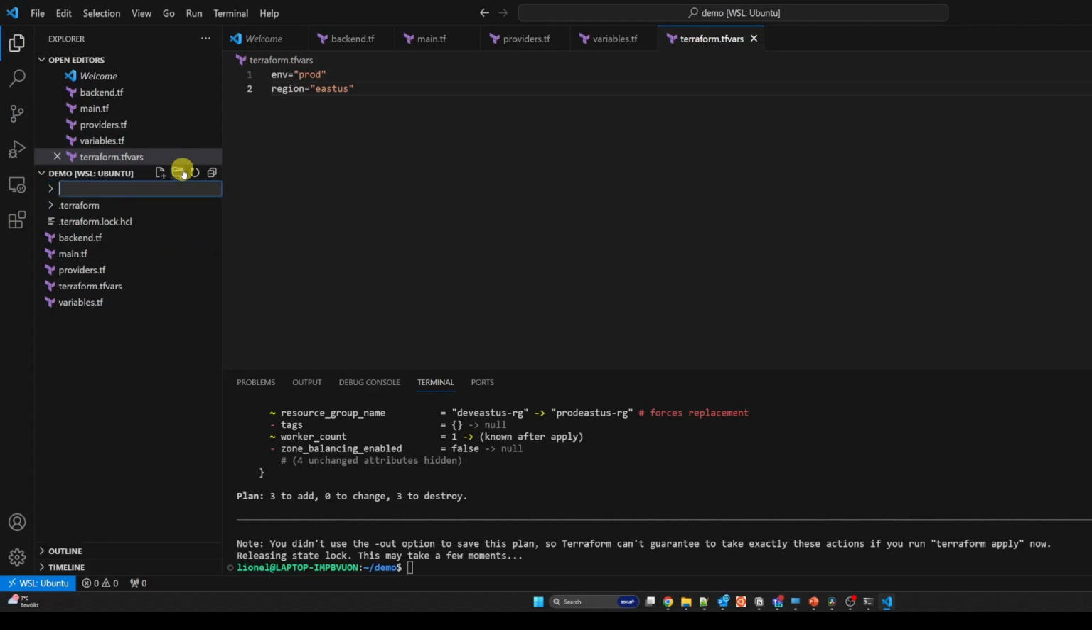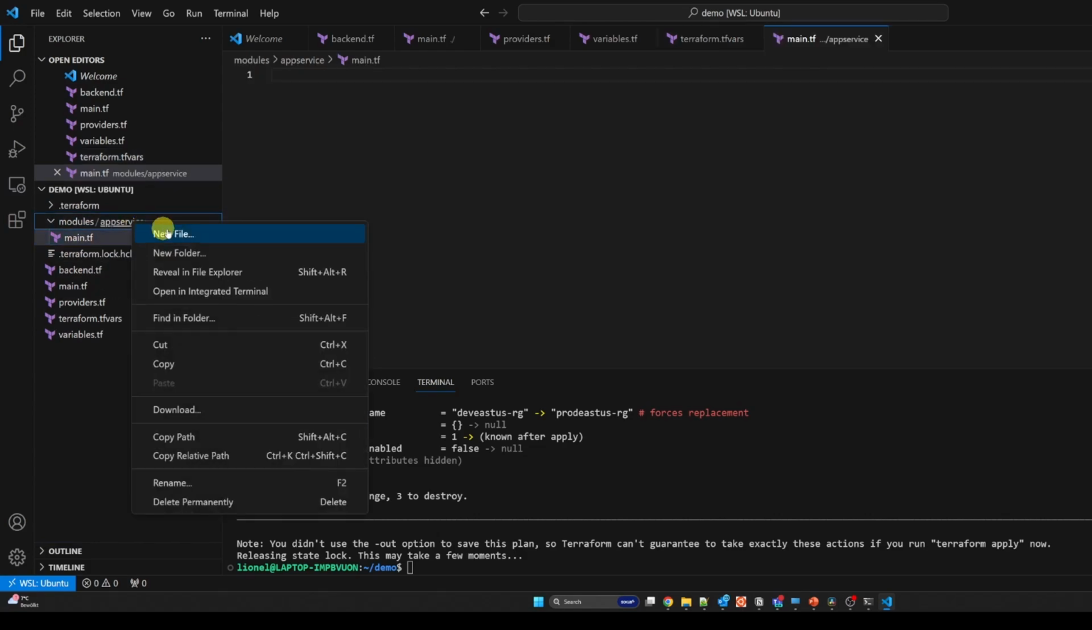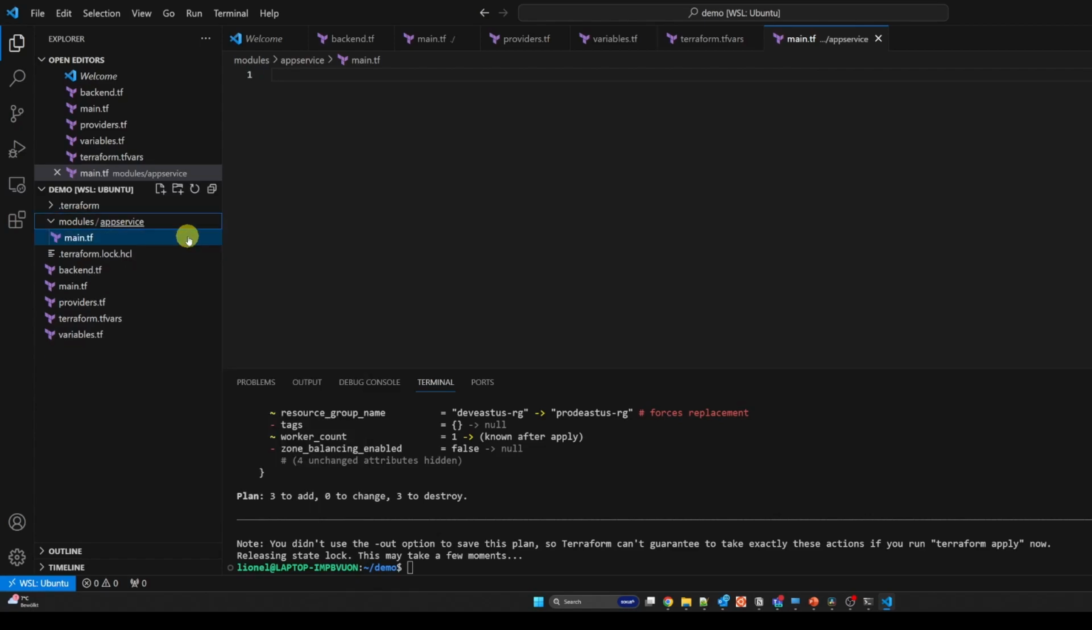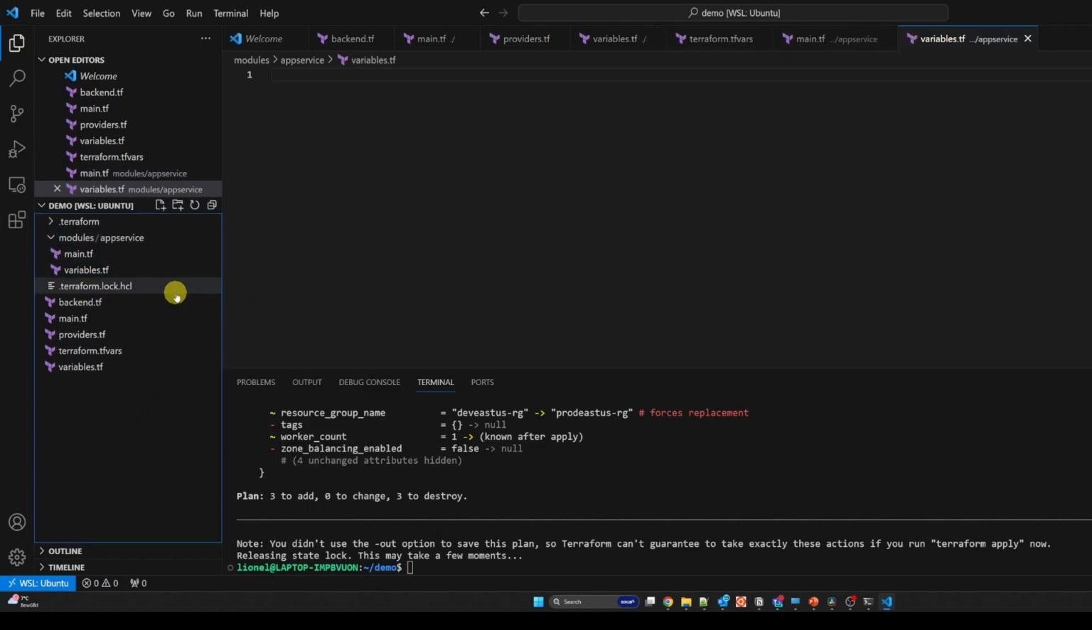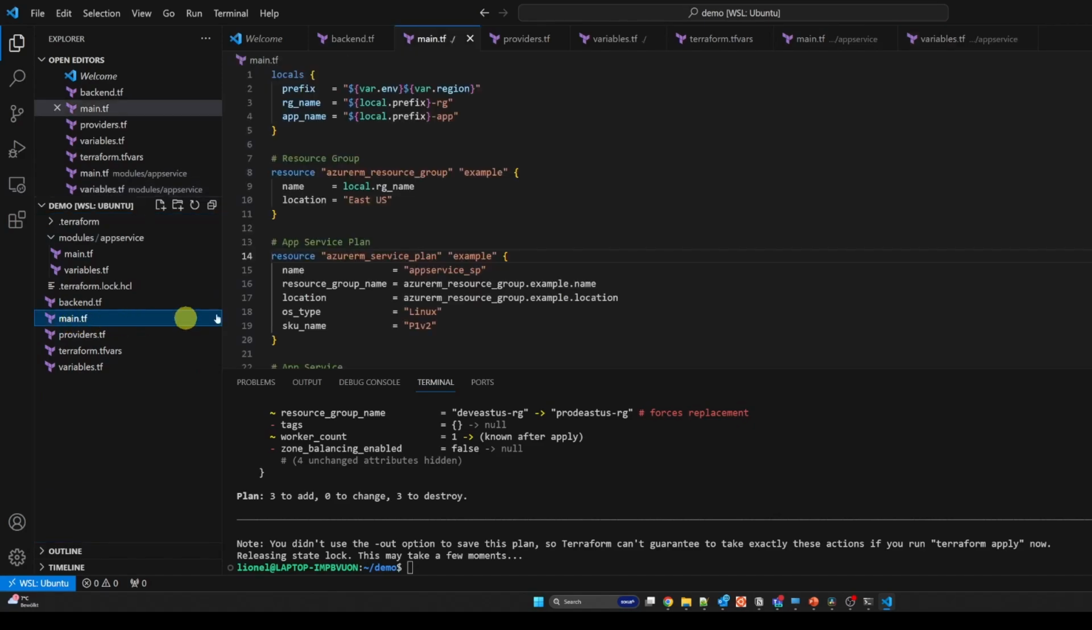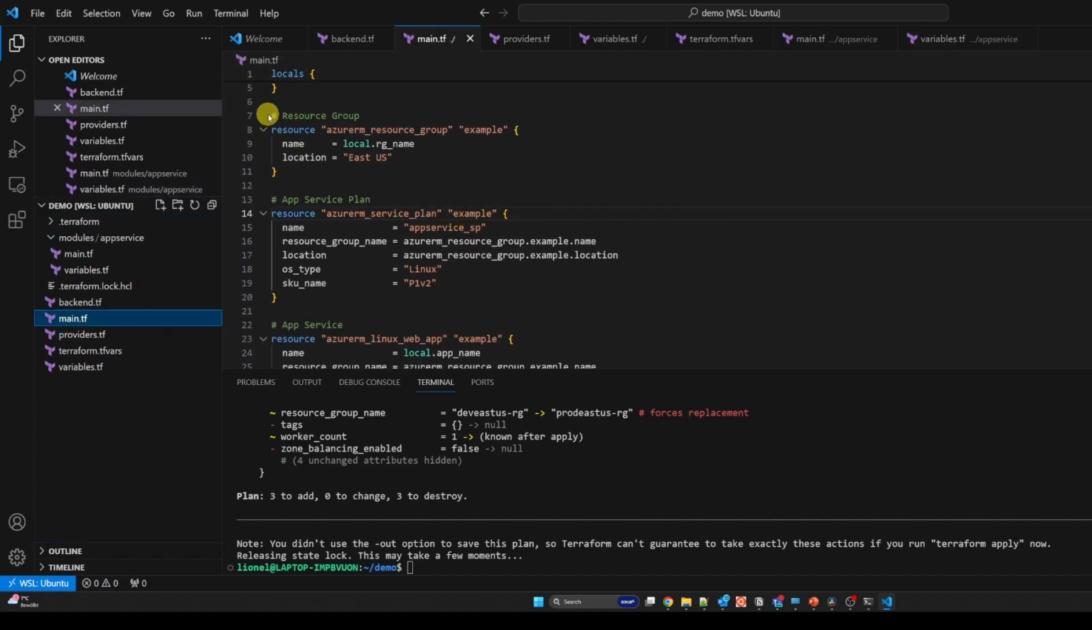Last thing I wanted to show you is that we can create modules in Terraform. So we are creating a folder called modules with another one called app service. And we'll create 2 files, a main.tf and the variables.tf. And I'm showing you this just to show you that we don't repeat ourselves if you want to create 1 or more app services.